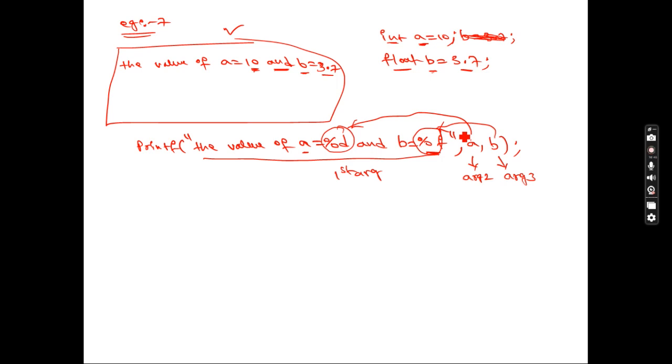So next we are going to the concept of scanf. I think the printf concept is clear to you, so straight away we are going to the scanf concept. Now scanf. So what is the meaning of scanf?